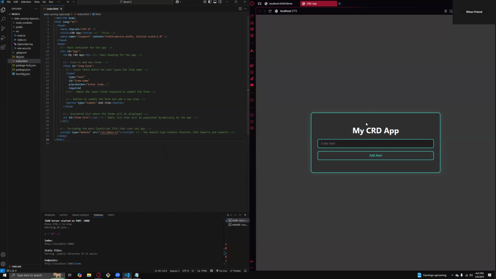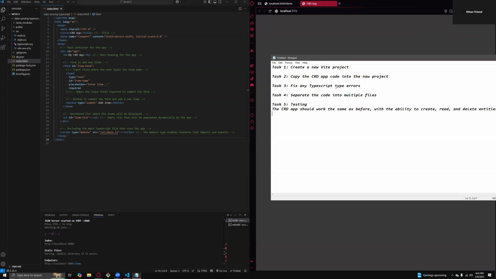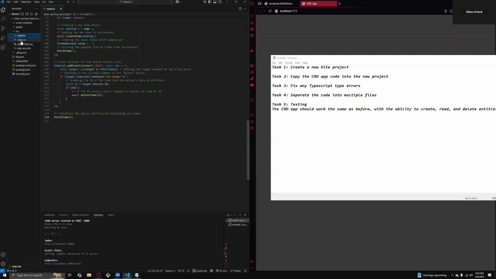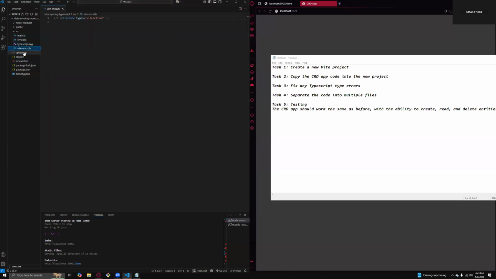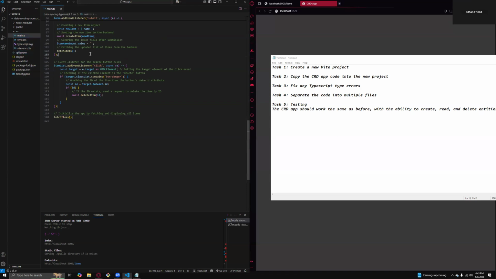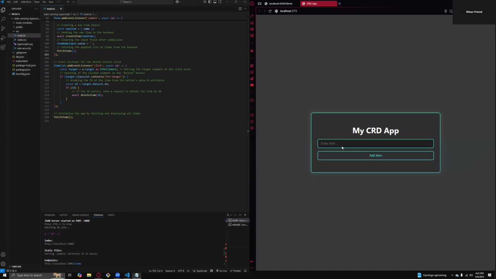So yeah, we'll go over the steps again. Create a new Vite project, copy the CRD app code into the new project, fix any TypeScript errors. There's nothing, even when I click on them, there's nothing that pops up. Separated the code into multiple files: TypeScript, my index.html, my CSS file, and then I tested it. I'll test again just to be sure.